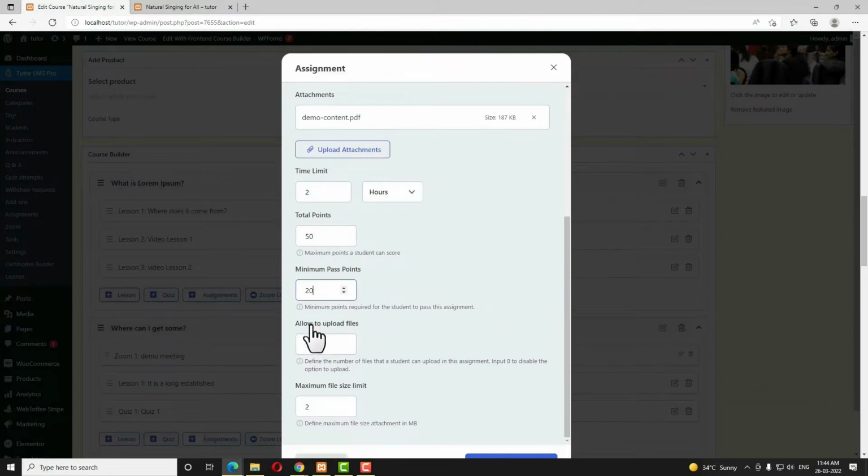Next, allow to upload files. How many files do you want to allow the student to upload in the assignment? Suppose I am making it 2, so he or she can upload 2 files in this assignment. Next, maximum file size limit. What will be the maximum file size the student can upload in this assignment? Suppose I am making it 4 MB.